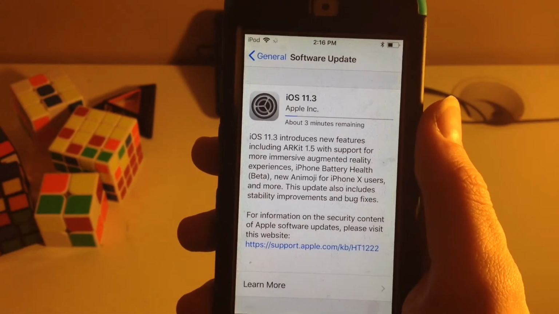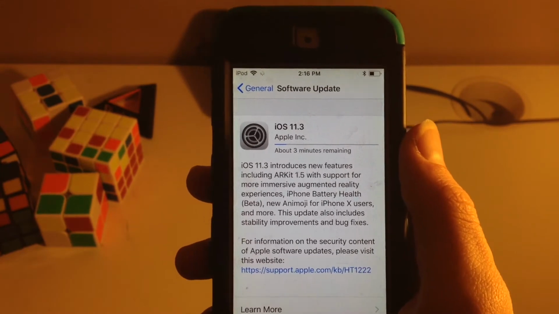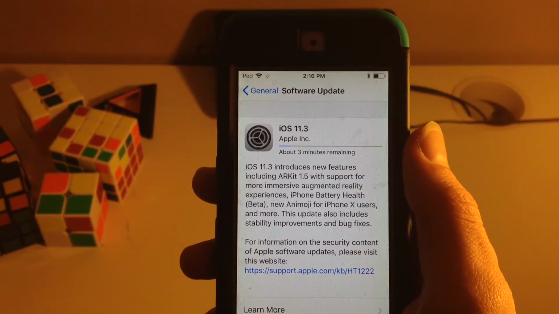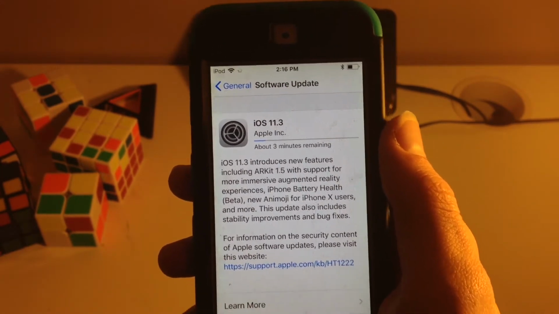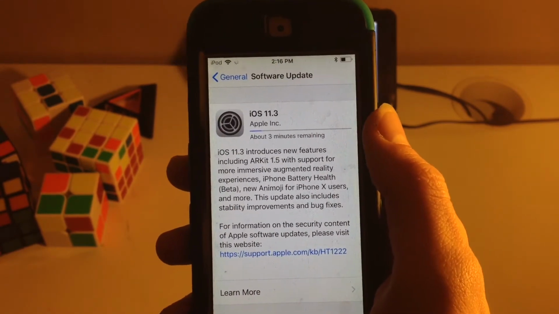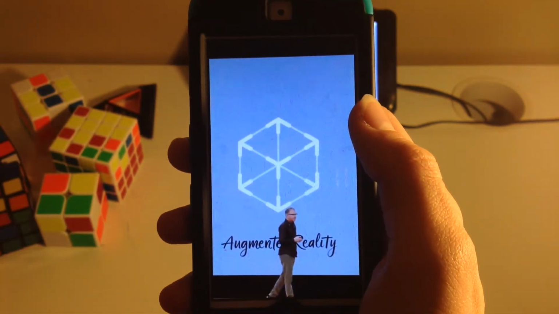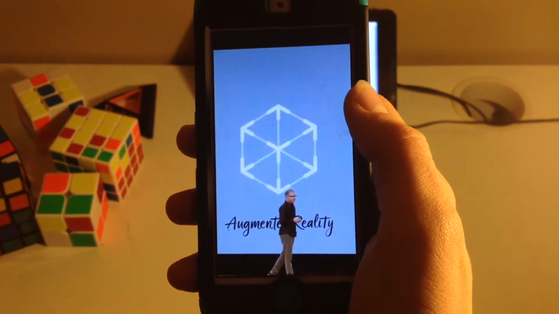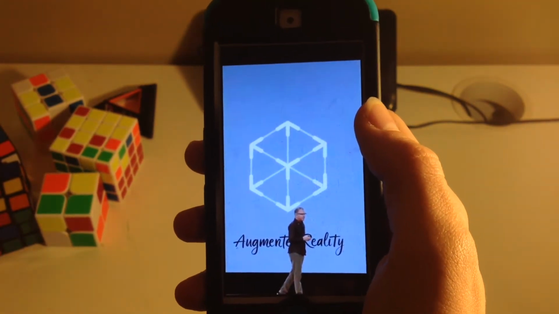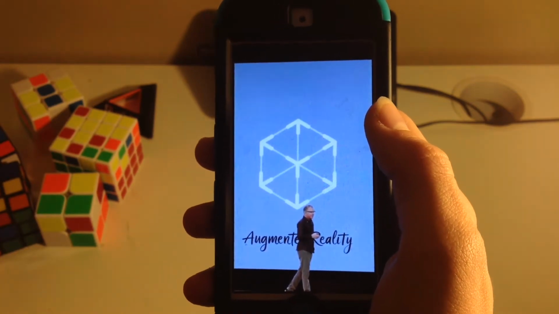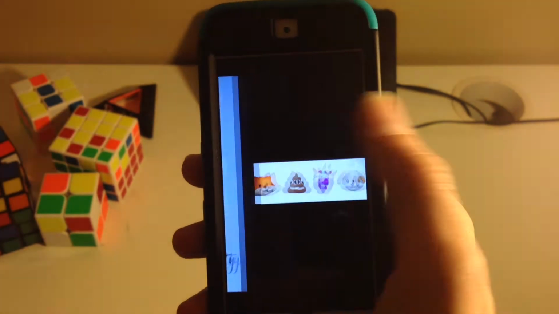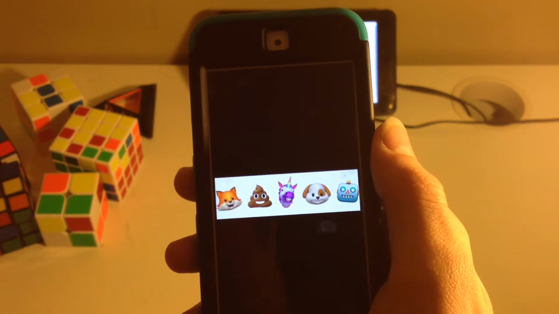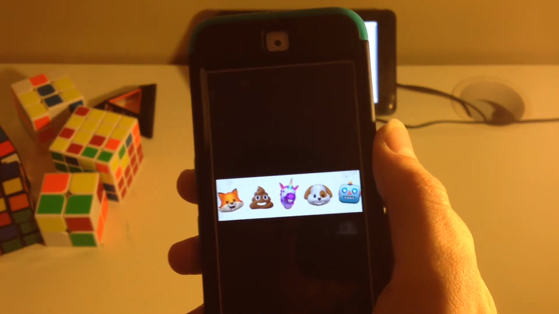Today, Apple released iOS 11.2.3, and it included a lot of things. It's one of the biggest updates to iOS 11. Let's get started. It includes new AR functionalities, mostly the updates they talked about at the education event on March 27th. They also added new emojis, the bear, skull, lion, and dragon.